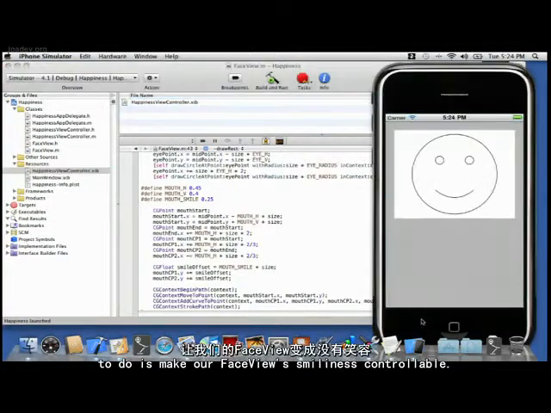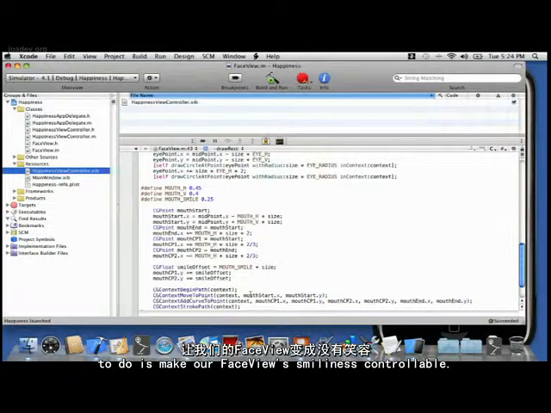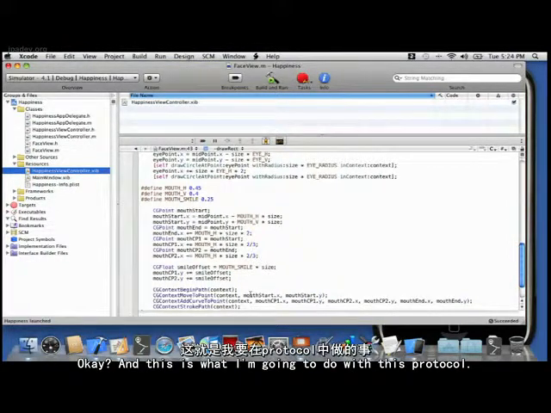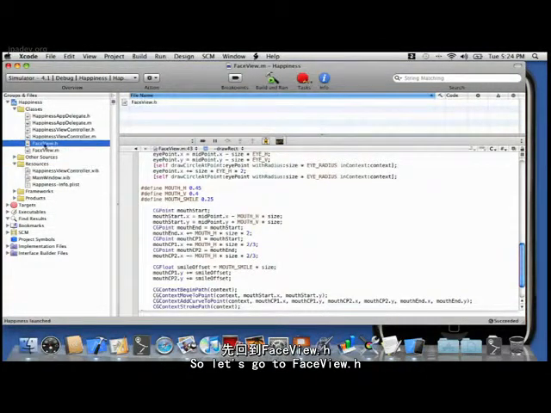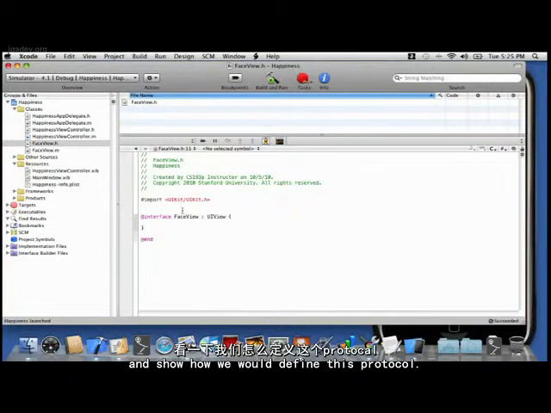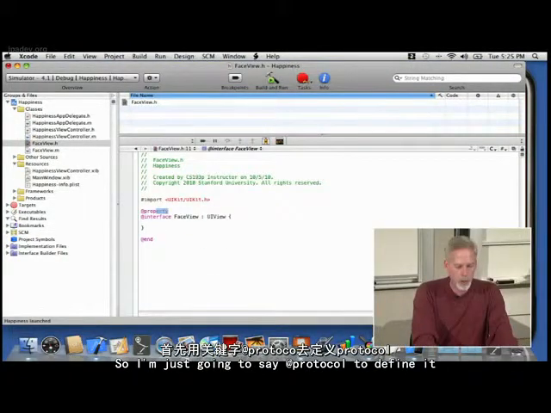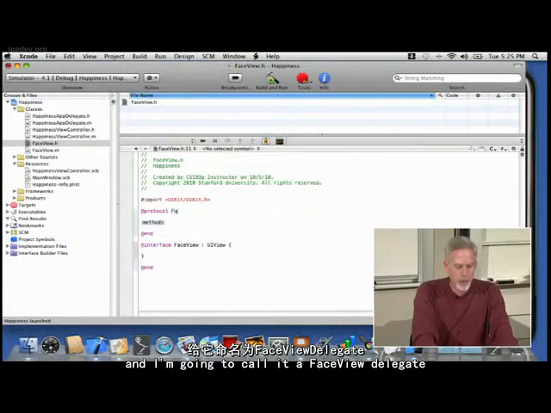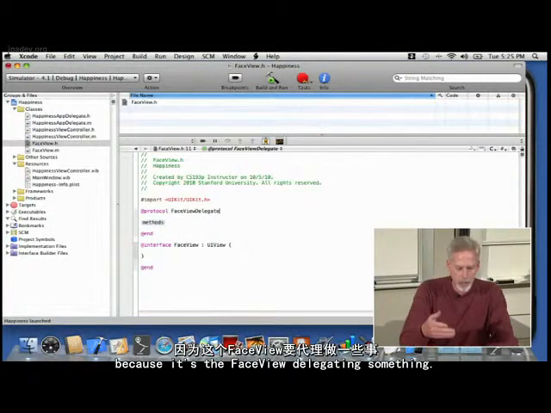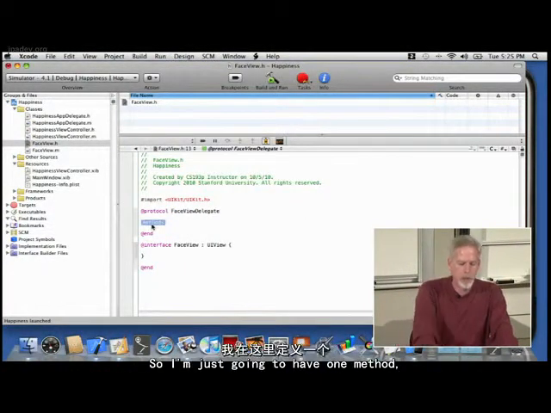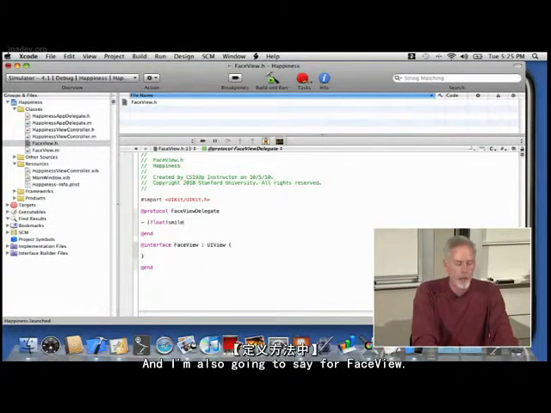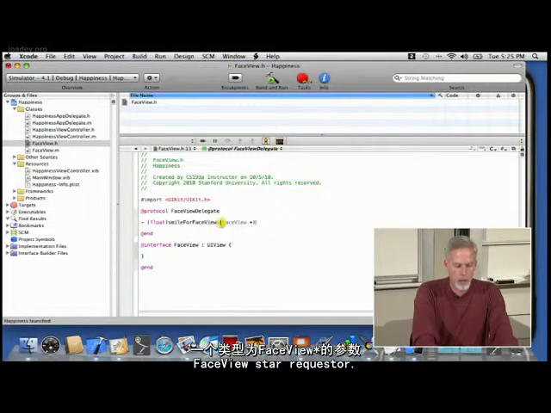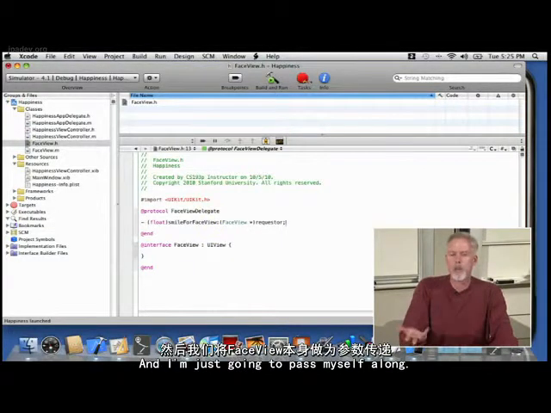So the next thing we need to do is make our face view's smiliness controllable. Okay, and this is what I'm going to do with this protocol. All right, I'm going to use a protocol to do this. So let's go to faceview.h and show how we would define this protocol. So I'm just going to say @protocol to define it, and I'm going to call it a FaceViewDelegate because it's the face view delegating something, and then here it wants the method. So I'm just going to have one method, which is a float, which is the smile, and I'm also going to say for FaceView star requester, and I'm just going to pass myself along.